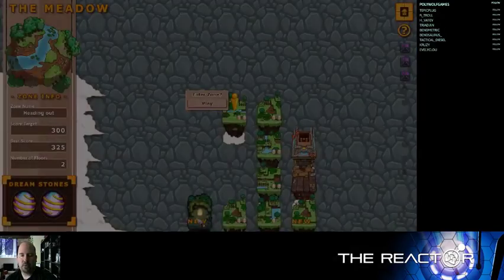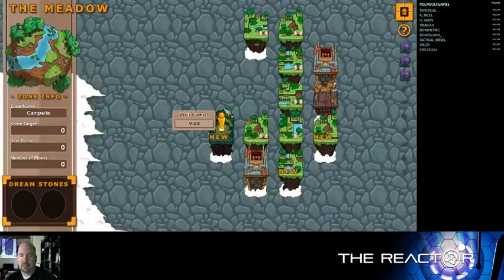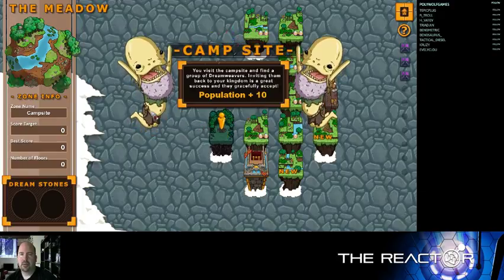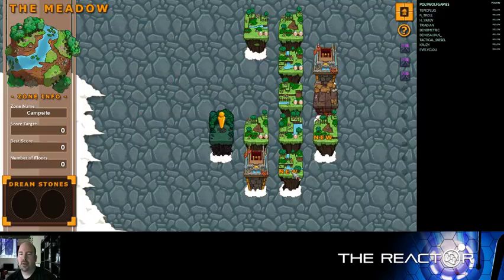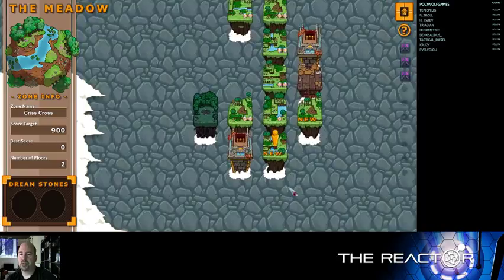Let's go to that really cool foresty. Oh, it's a camp. Look at these guys. They're ridiculously having a good time. Woohoo! You visit the campsite and find a group of dream weavers. Inviting them back to your kingdom is a great success, and they gracefully accept. Population plus 10. Wow. Great. Well, this has water in it, so we're going to do this one.